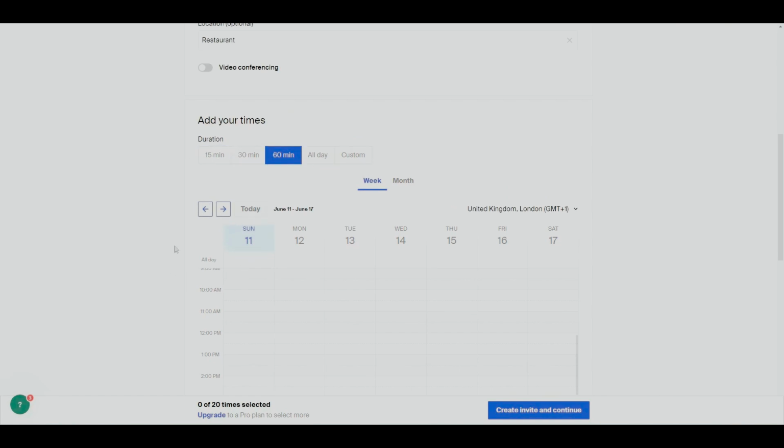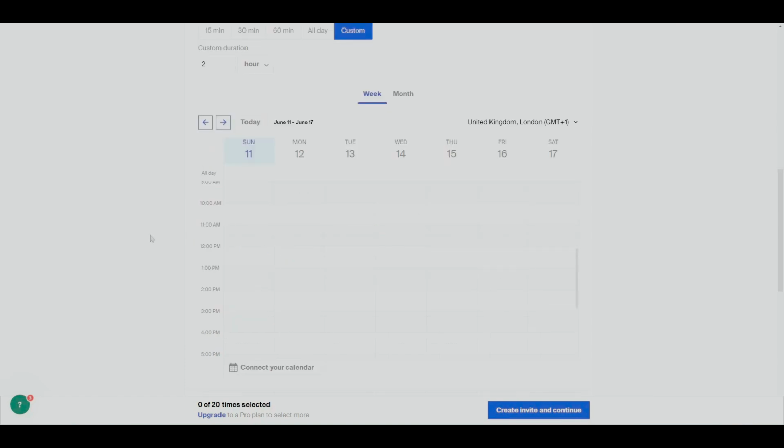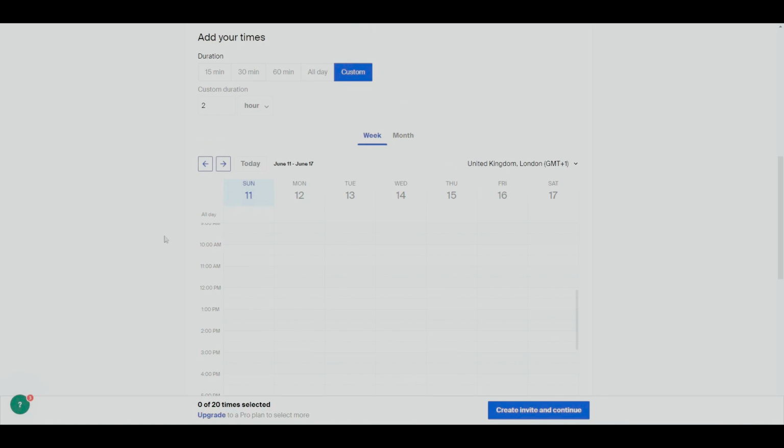So let's say a dinner would be typically around 2 to 3 hours. So we can customize our duration. So that will be 1 to 2 hours. So let's just say 2 hours. And then what you're going to do is you're going to select the times available.